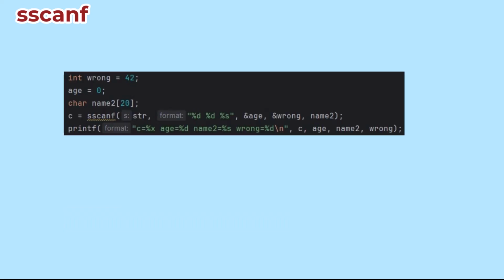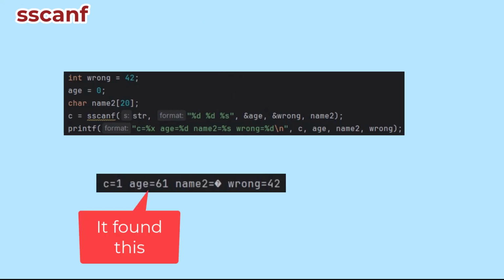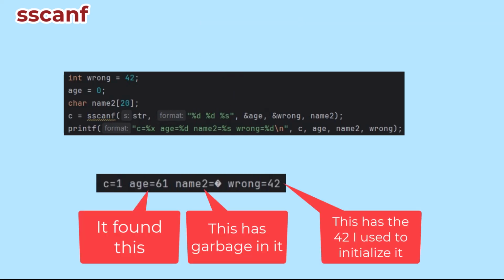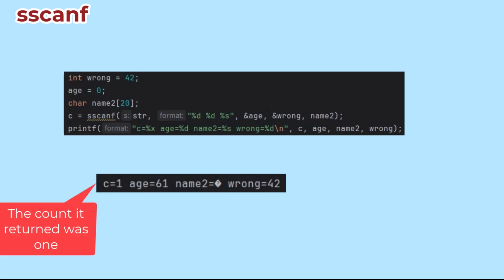If the format string doesn't match what's in your string, sscanf will just give up. For example, if I incorrectly thought that there were 2 integers in the string before the name, it would correctly get the age, but the variables named wrong and name2 would not be updated at all. I could detect this by looking at the count of things that it knows it matched. Since that's a 1, I know it only updated the age.